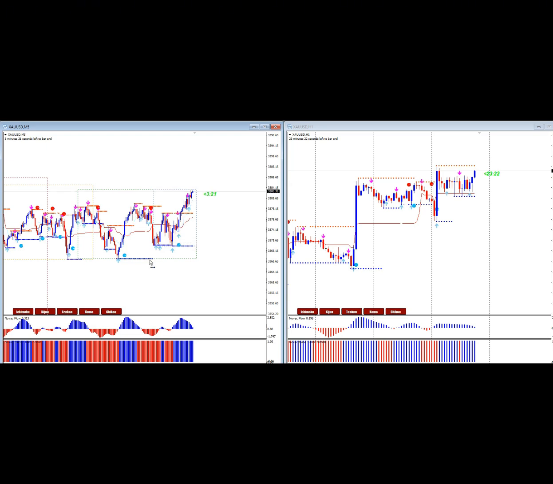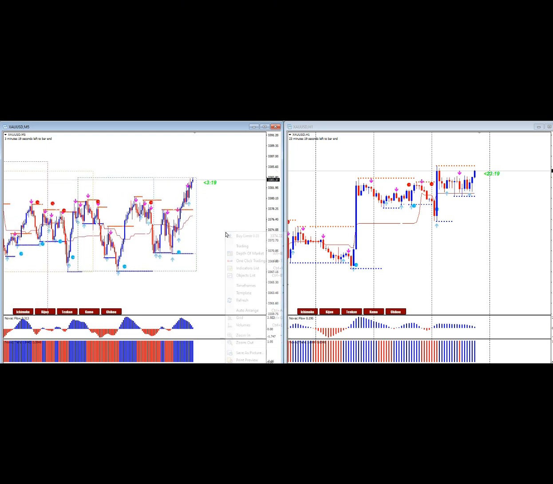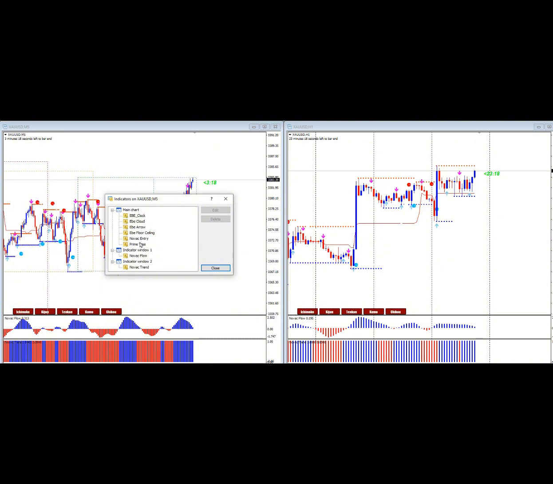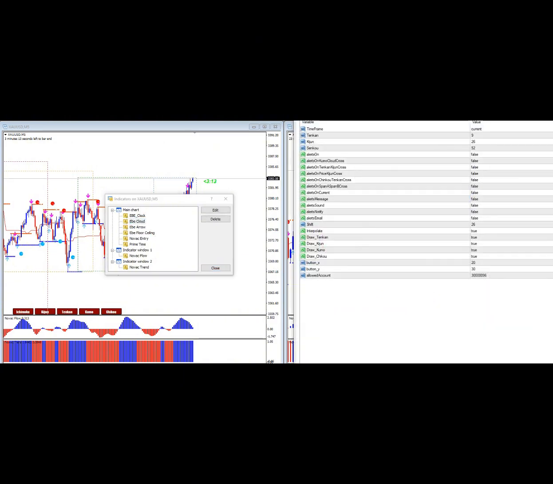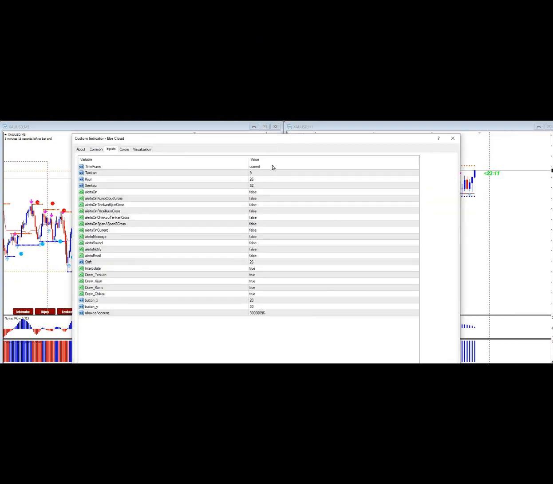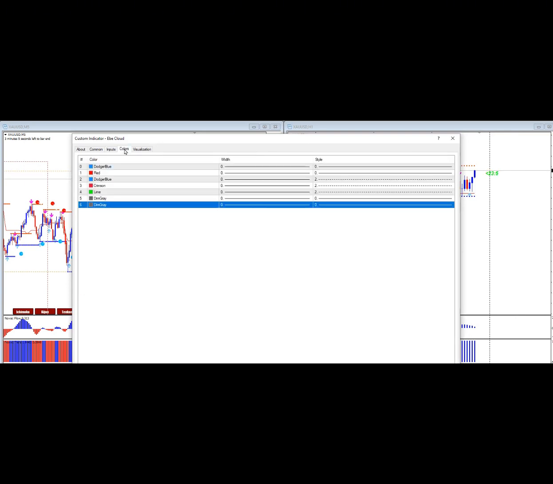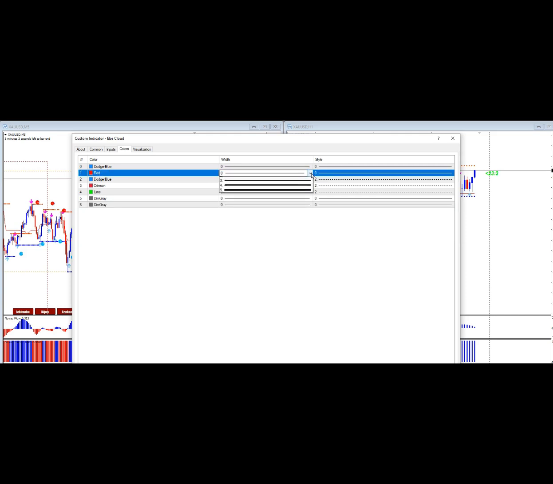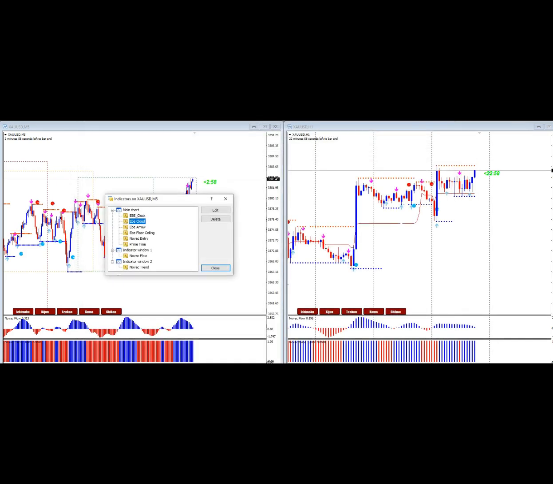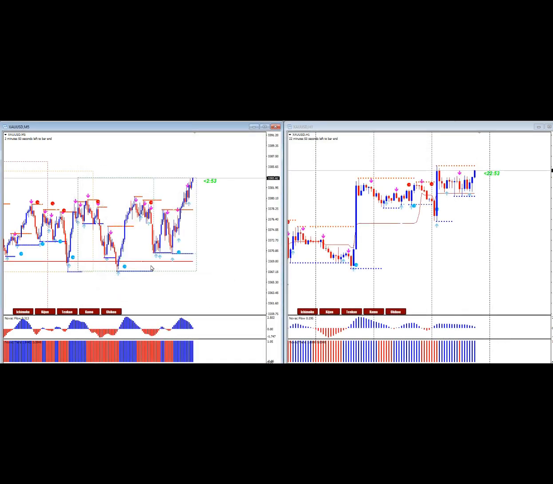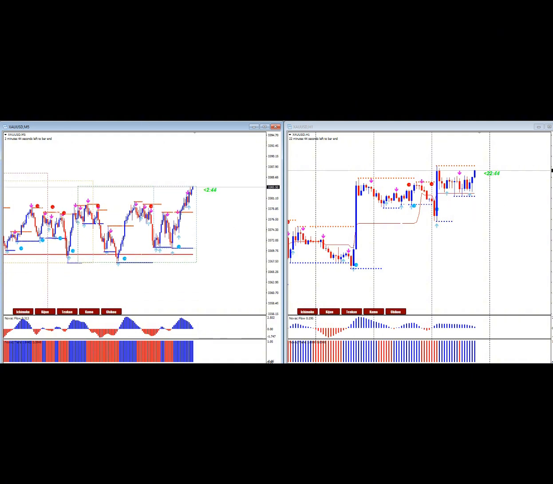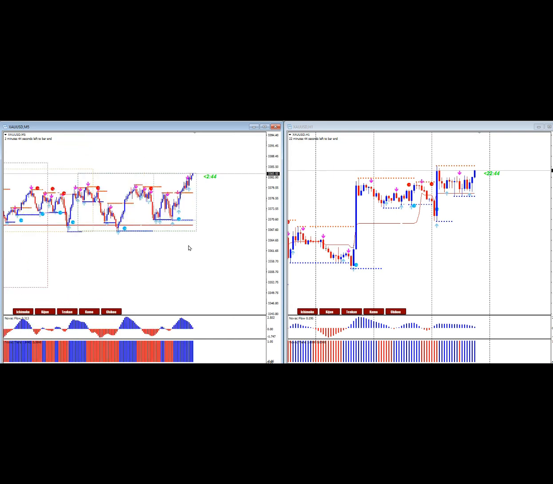What I will do over here is go to indicator. I will go to the EB cloud, and over here, time frame current, you can change to H1. Then you can change the color to make it thicker, and then we just press okay. Then we close. As you can see, this line actually represents the H1 over here. Just by one look, it's telling you that we are bullish.